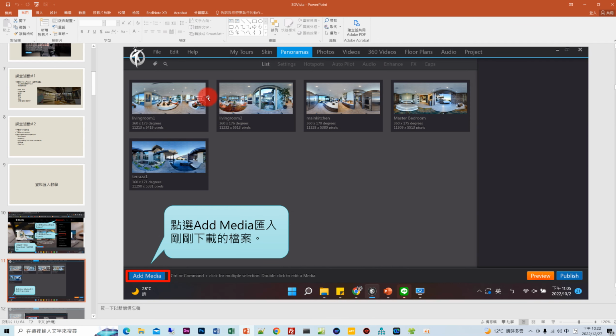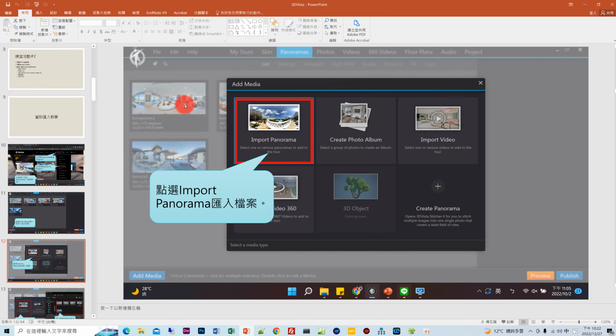In the 3DVista software, you first please click the left button, Add Media button, to import the demo project that you downloaded. And please click Import Panorama to import the panorama files.